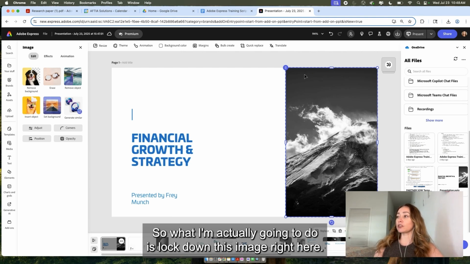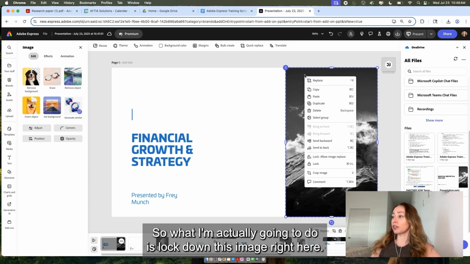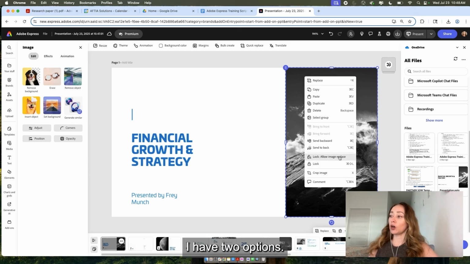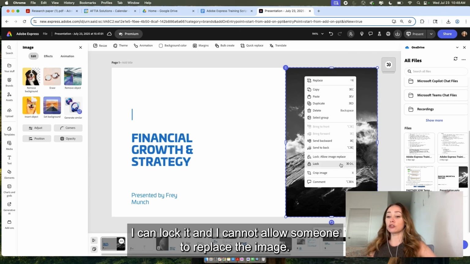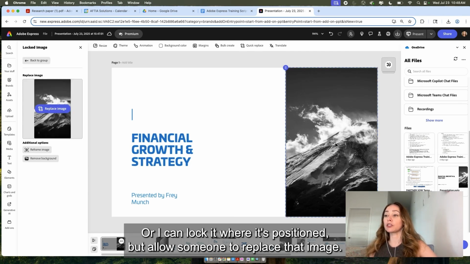So, what I'm actually going to do is lock down this image right here. I have two options. I can lock it and not allow someone to replace the image, or I can lock it where it's positioned, but allow someone to replace that image.